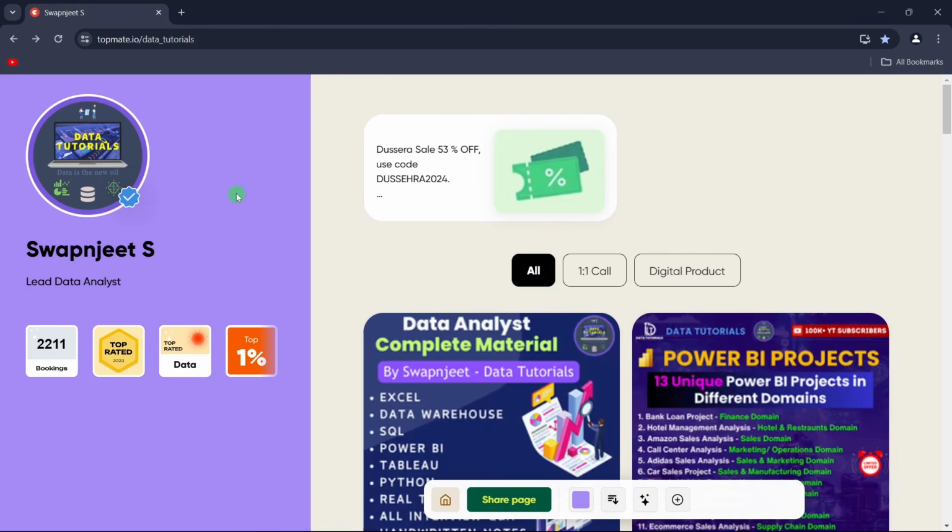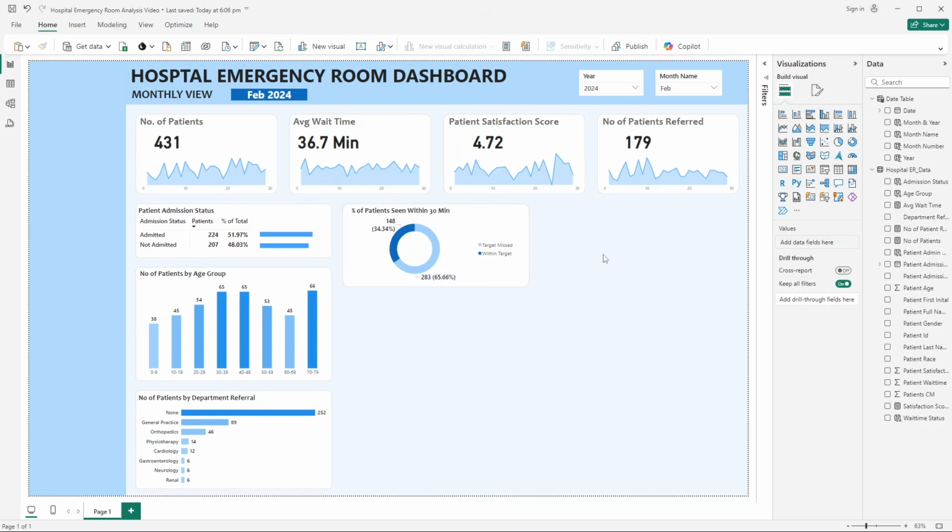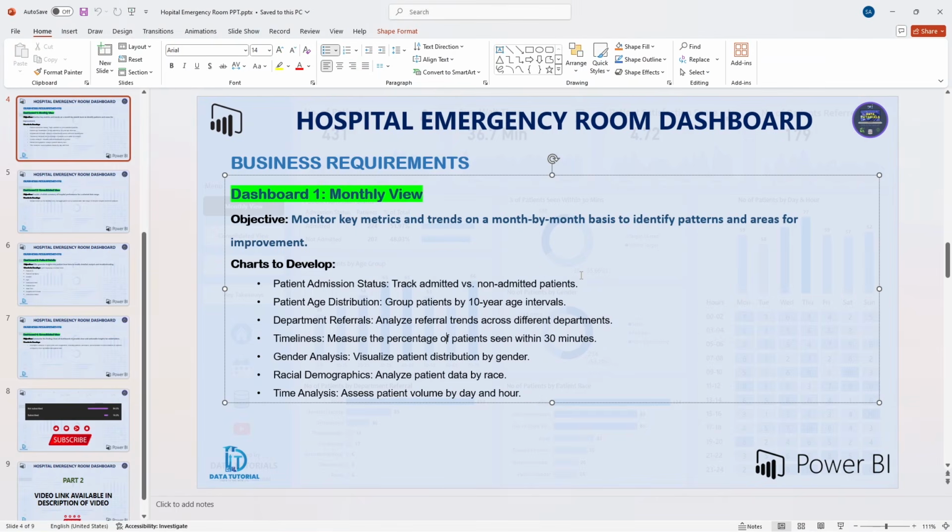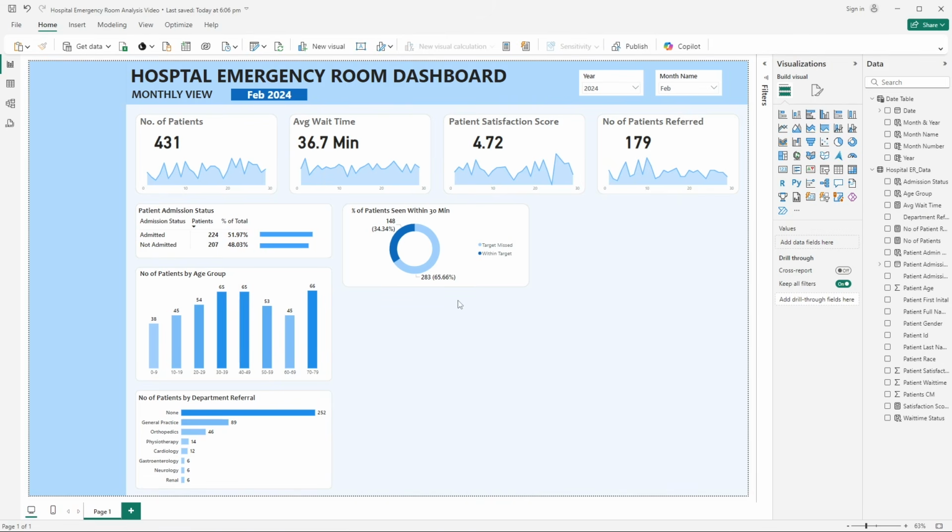And now we will move ahead with our video. Right, so next we will move ahead to our next requirement, which is to visualize the patient distribution by gender, which is very easy. We have to do gender analysis over here.